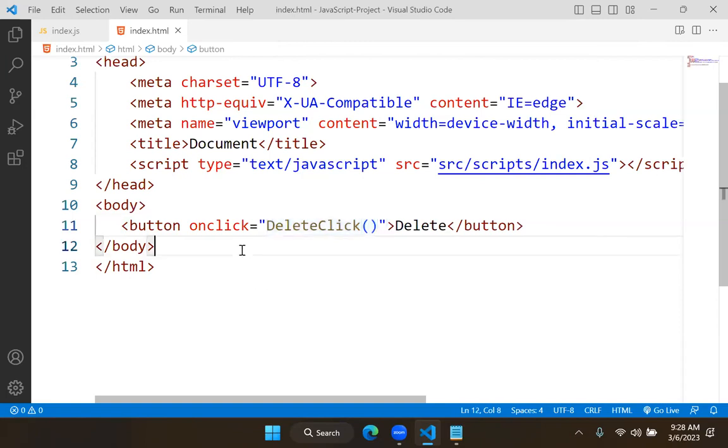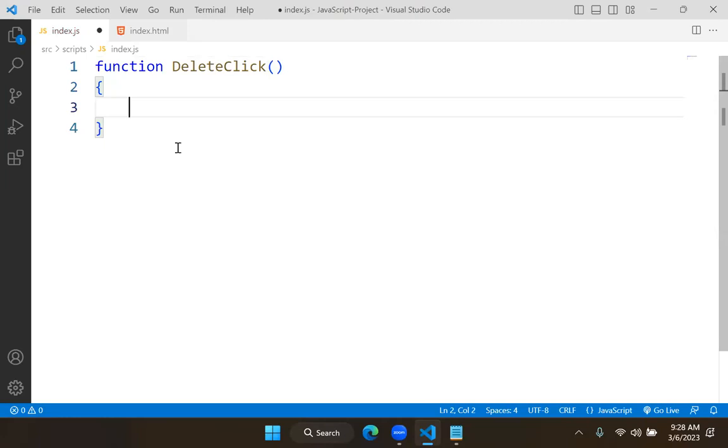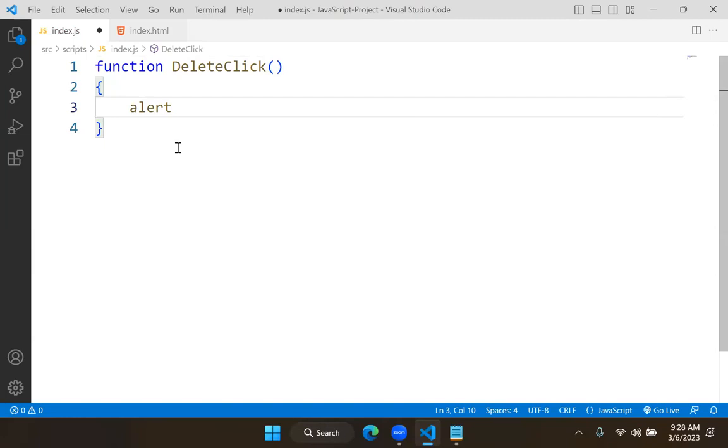And what should happen on delete click? So we have to go to index, and here we need to write a function. The function name is delete click. On delete click, we want to display some message, so I'm using an alert. Alert is used for displaying messages.